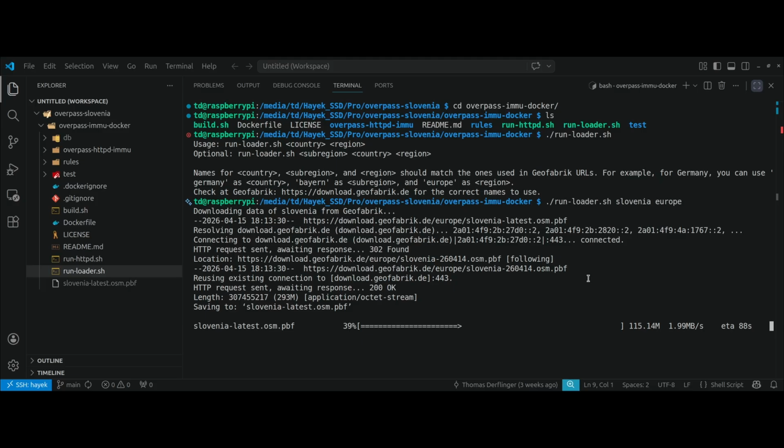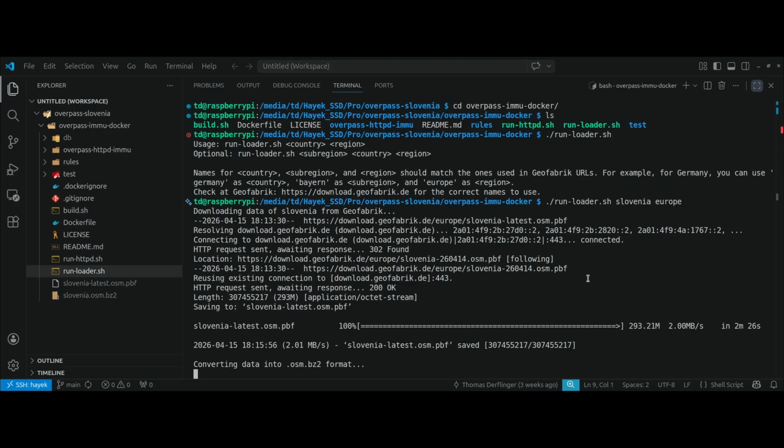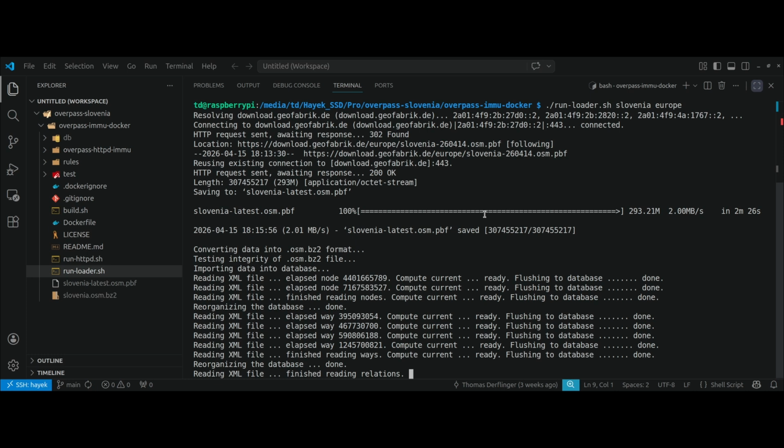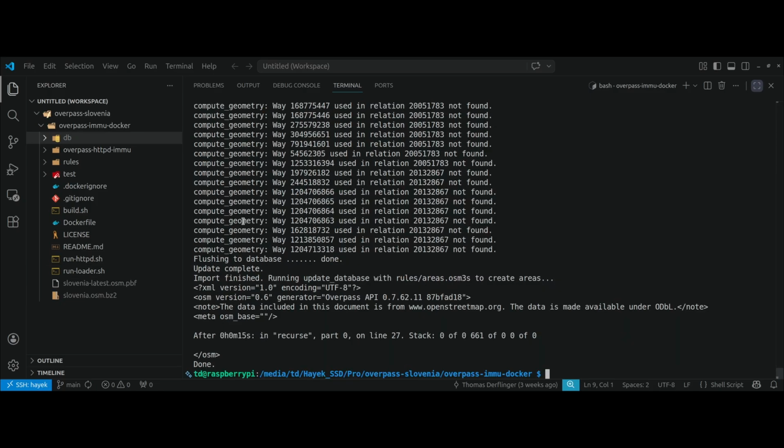You see that the script first downloads the map file in a PBF format. This is the file offered by the GeoFabric website. But since a PBF file as such is not usable by Overpass, it's converted into another format. All this might take a while, depending on system speed and size of the database. Now Overpass is importing the data from the XML file into its own database format. Now we are done, and you can see the result of the database import in the local DB directory.